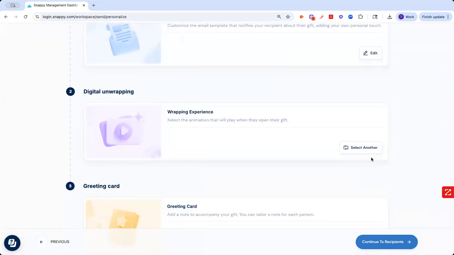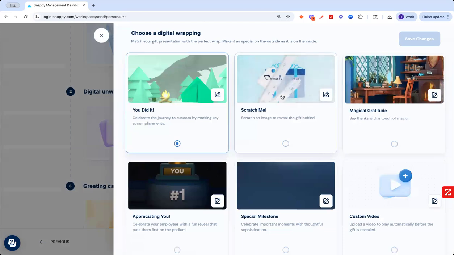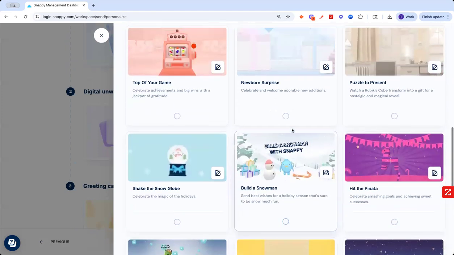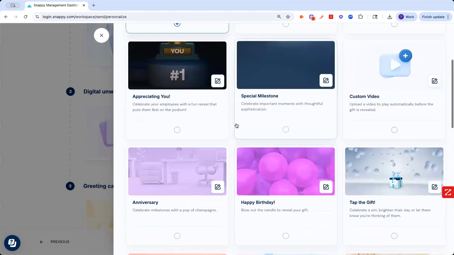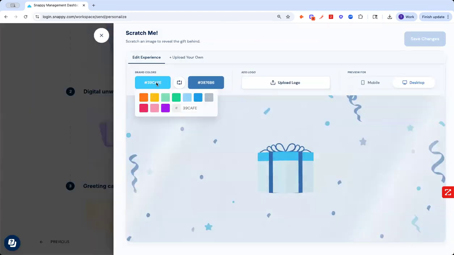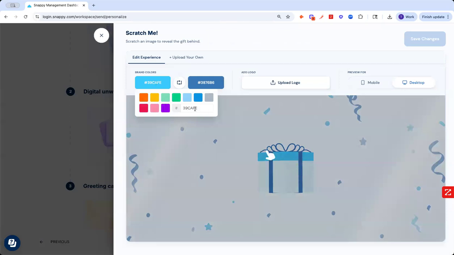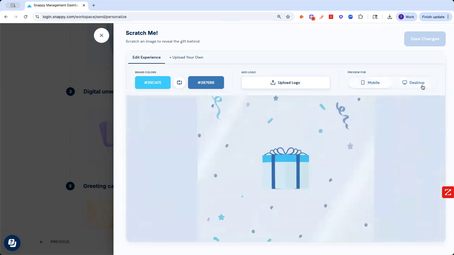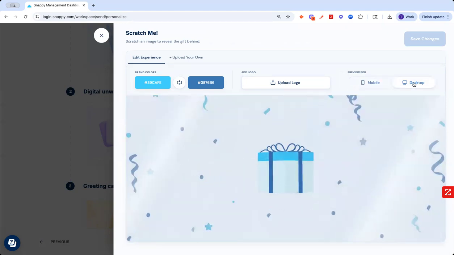Next, we'll select our digital unwrapping. You can see here we have a ton of different options to pick from. We even have some themes for the holidays, birthdays, anniversaries, and more. So we'll just go ahead and click into this one. And as you can see, you may have the option, depending on what plan you're on, to go ahead and further customize these wrappings. Here you're able to upload your company hex codes to further customize this to your branding, and also upload your logo that will be in this image as well. You can view what this is going to look like on mobile or desktop, depending on how your recipient claims their gift.